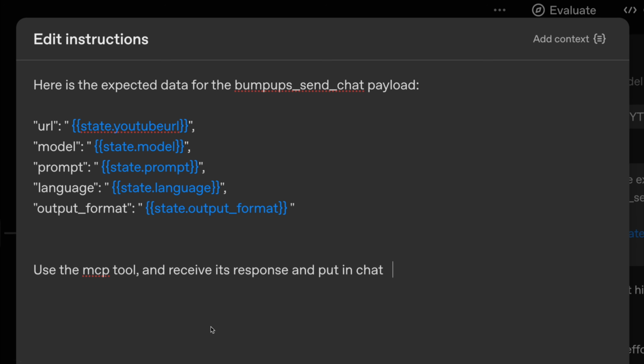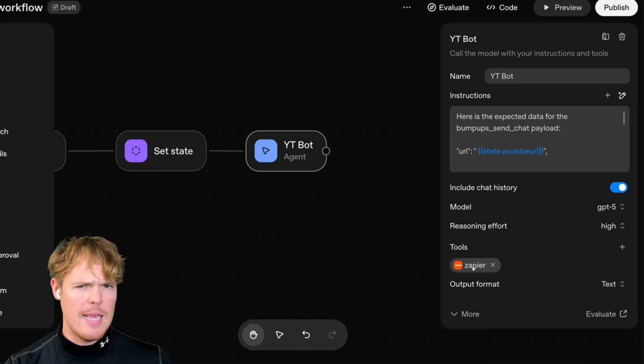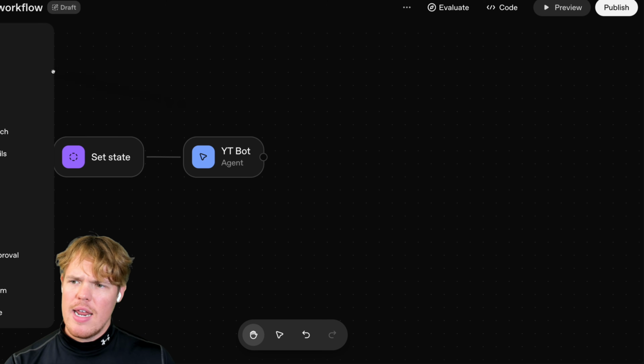So then the last major part of this prompt is going to be telling it to use the MCP tool. Use the MCP tool and receive its response and put it in chat. Nice. Save. MCP tool is Zapier. Oh, we love Zapier. So let's go ahead and add our last bot here.